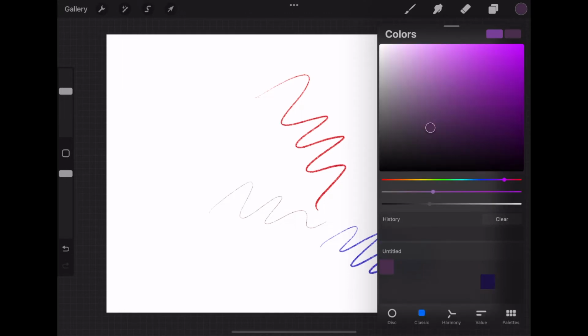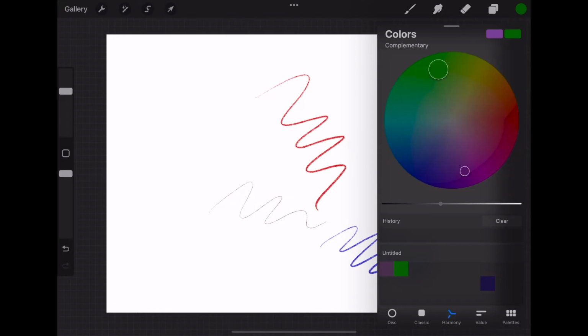Next to this is our classic. This looks a lot like a Photoshop color picker. We have our hue slider, our intensity slider, and our saturation slider. I can also move around within here and pick as well. Same as before, I have my history section, and I can add into my palette if I choose to.